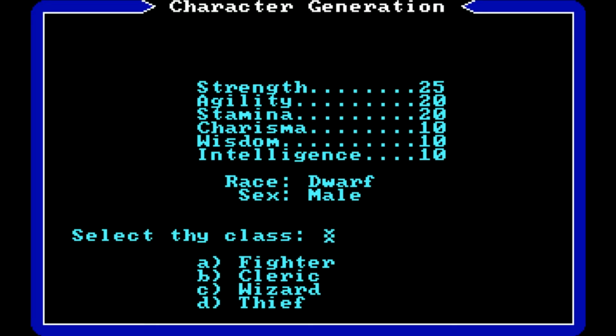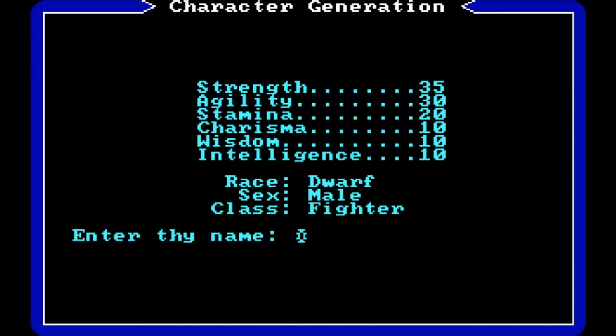Now, there's basically 3 schools of thought on how to go with your character. You can either be a dwarf fighter, you can be a hobbit wizard, or you can be an elf thief. Those are kind of the classic ways of going in the game. I'm not going to deviate from that. I'm going to go with fighter. It gives me the best stats. So being a fighter gives me 20 points here when everything else would give me 10. So we're going to go with fighter.